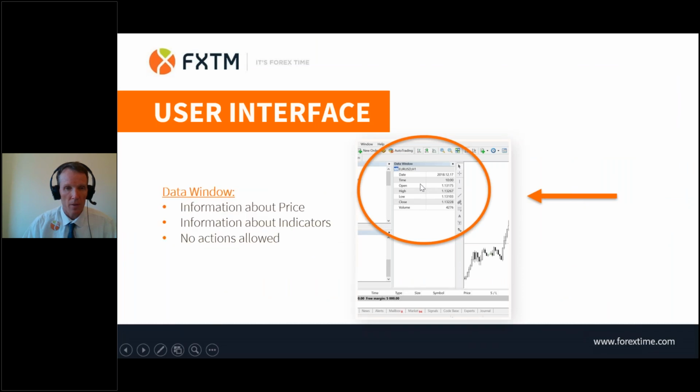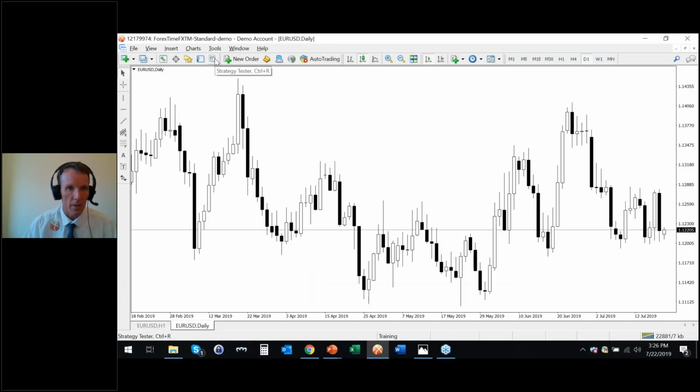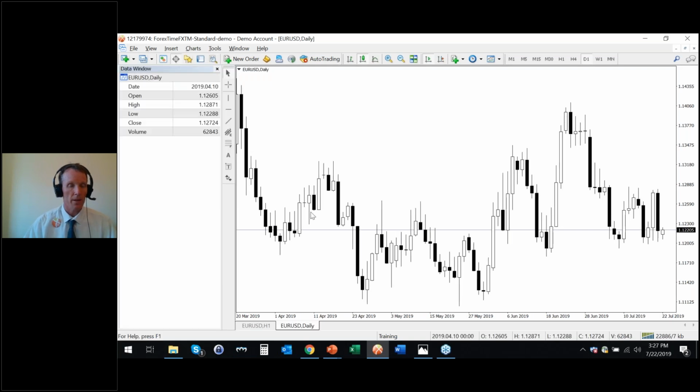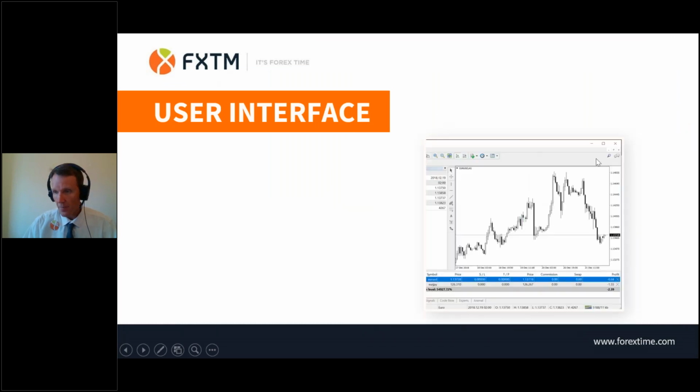Okay, data window. This gives you some information about the price indicators, but there's no actions allowed here. I know some people keep this open. I'm going to close that one now, and there's the data. Where's the data window? That is the data window. Right. So I know some people keep this miniaturized in a corner, especially when they like to see where the prices are going, instead of watching there. So this depends totally on you. Right. Let's go on to the next one.